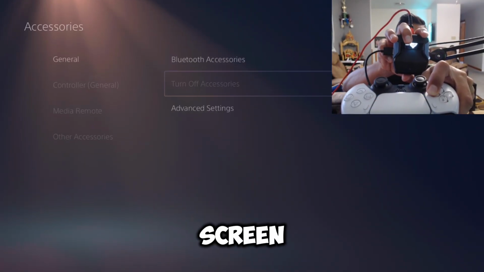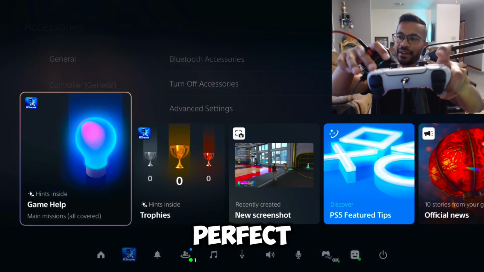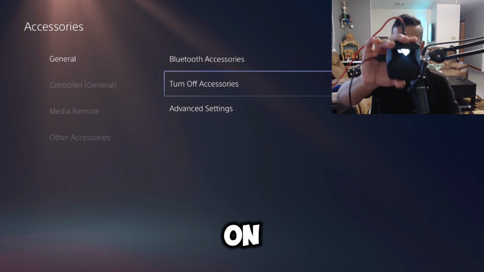And then look, it does that button spam. Make sure on the Zen screen, it only says the Zen, okay? You can see it did the button spam. Perfect. Now you guys are ready to go and turn on the script.